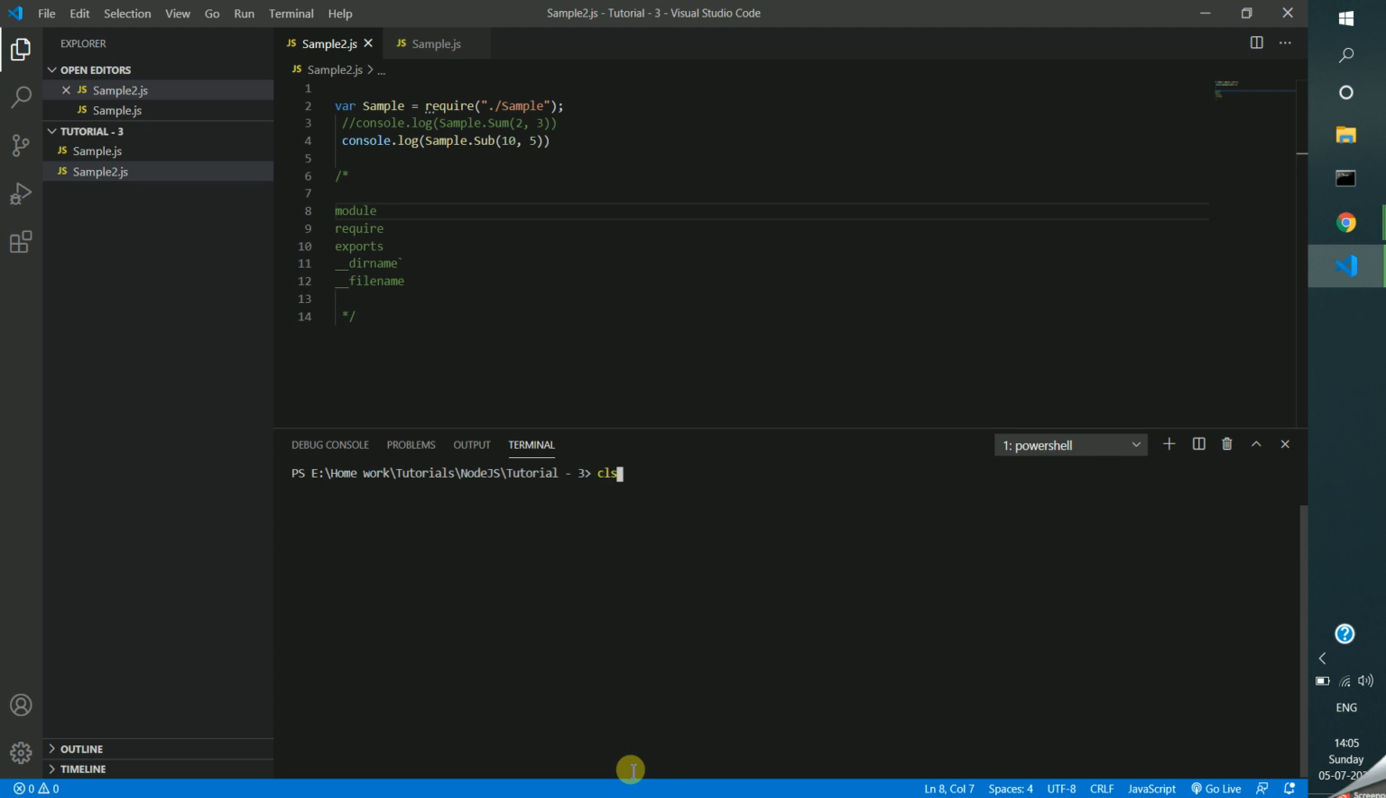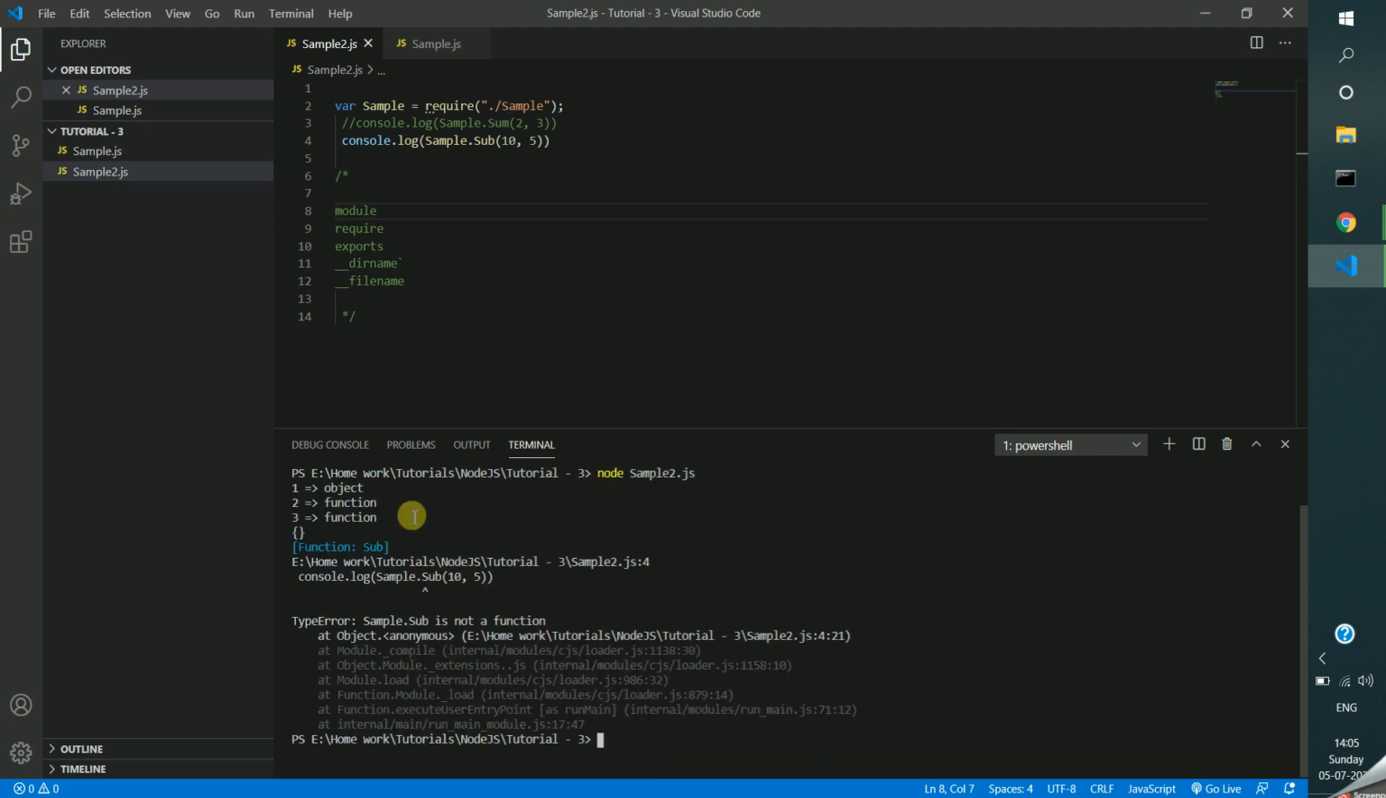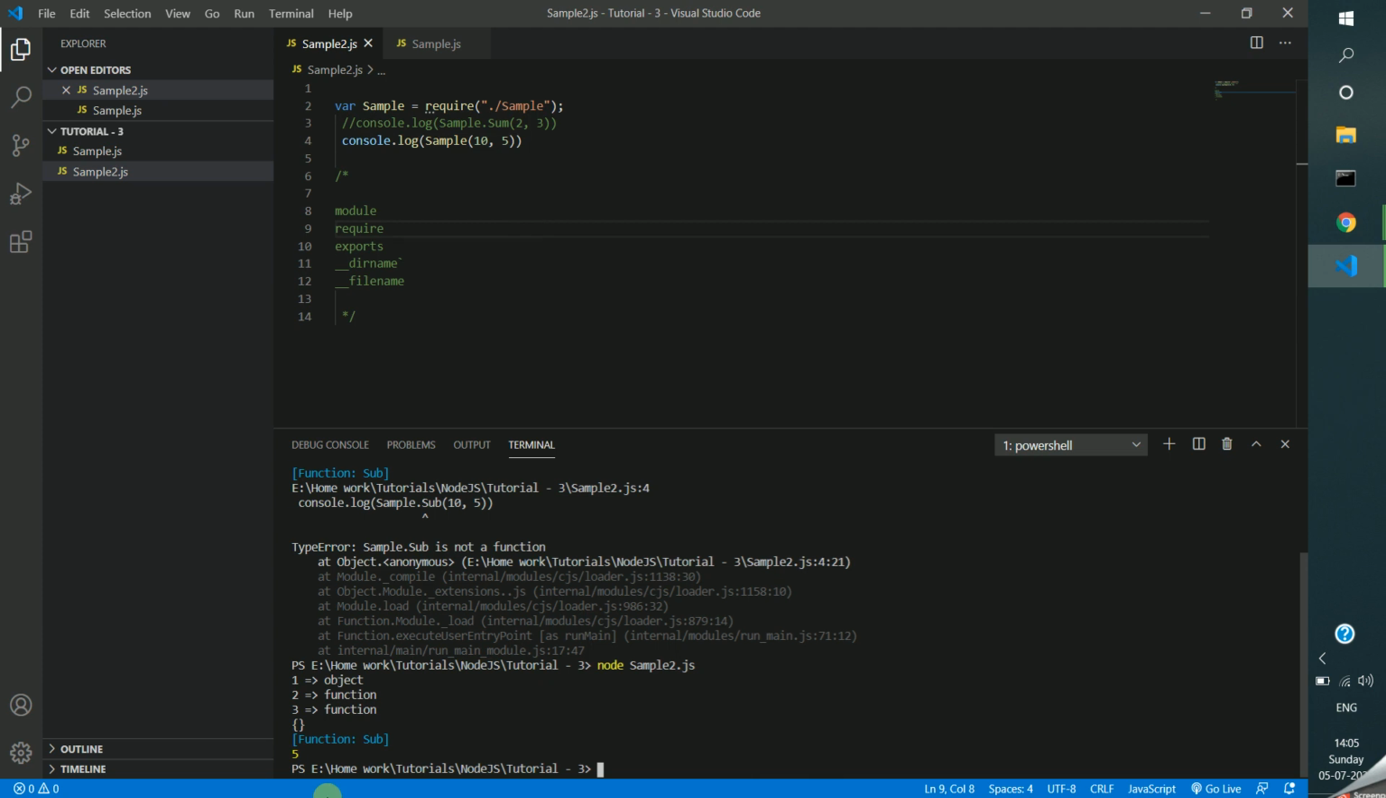Let me show you here. As per things, we are getting this function. Here you can see sub is not a function. I told you we can export, but I am getting this because right now the sub is a direct object. It is not in the name of sub. So if you do like this, you are able to get it. You got it, right? Okay.